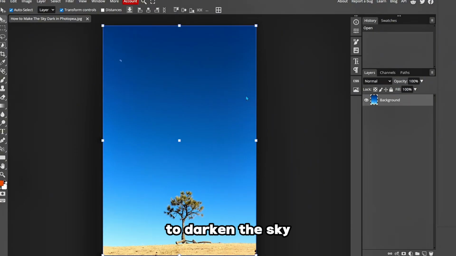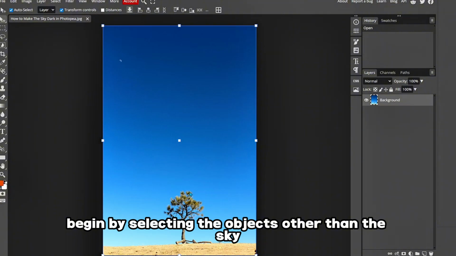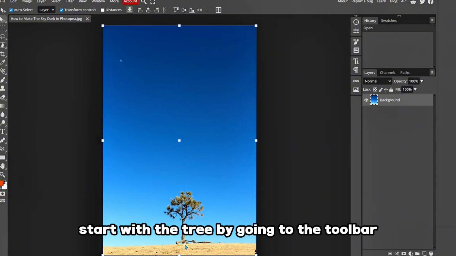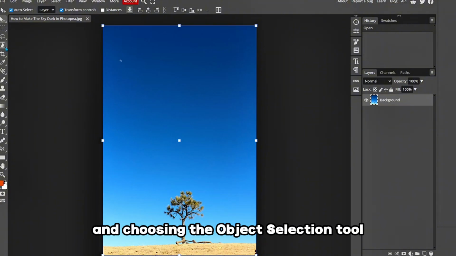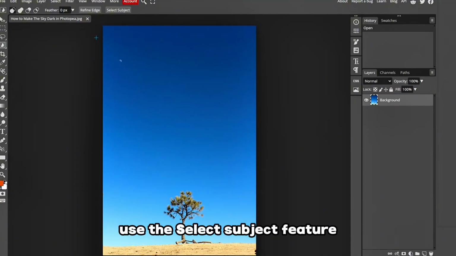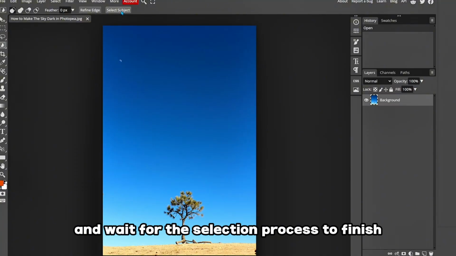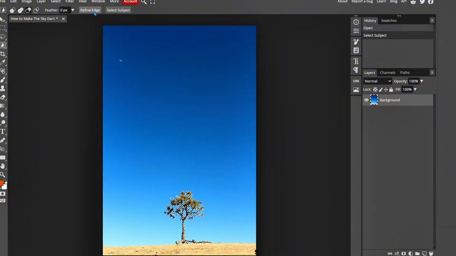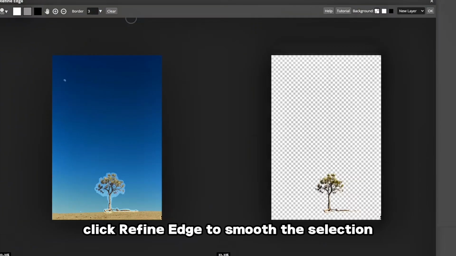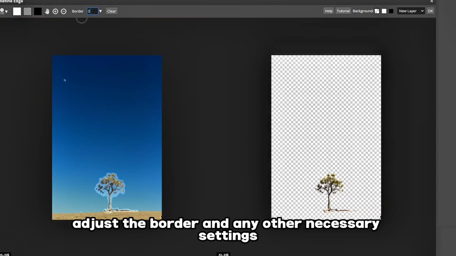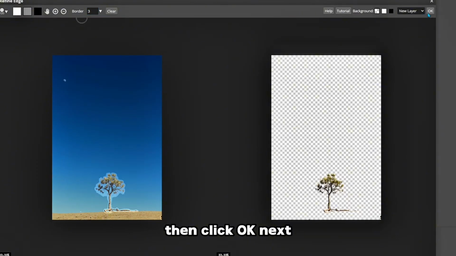To darken the sky, begin by selecting the objects other than the sky. Start with the tree by going to the toolbar and choosing the Object Selection tool. Use the Select Subject feature and wait for the selection process to finish. After the subject is selected, click Refine Edge to smooth the selection. Adjust the border and any other necessary settings, then click OK.